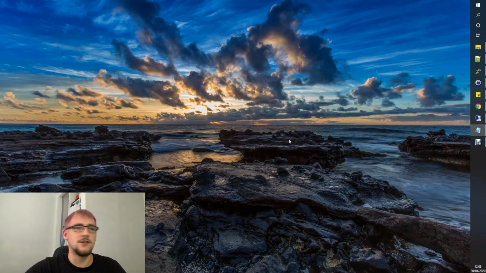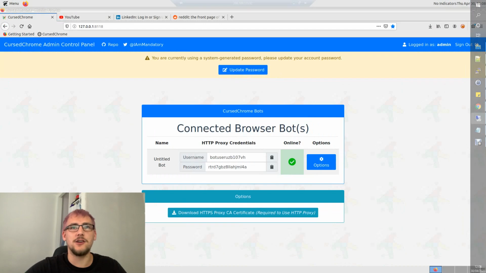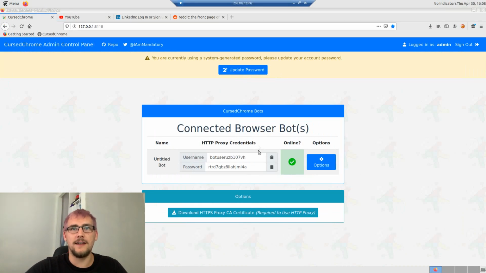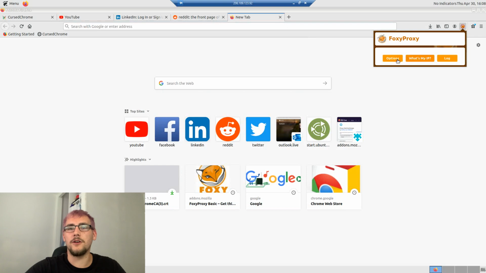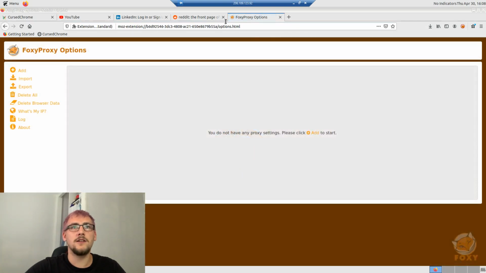If I go back to my DigitalOcean droplet, we should see a connection, which we do. We now have this connected browser bot. So now we need to set up a proxy within Firefox here on the DigitalOcean droplet. The best way to do that is by using FoxyProxy. You can go ahead and download that as an extension to Firefox. Once you've done that, click Add.